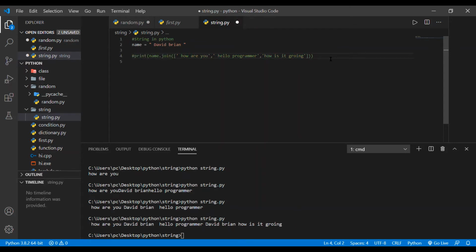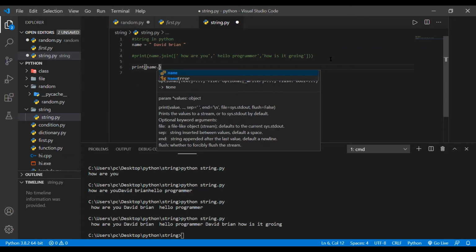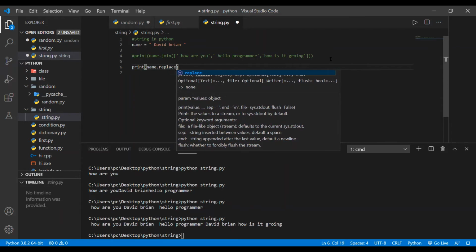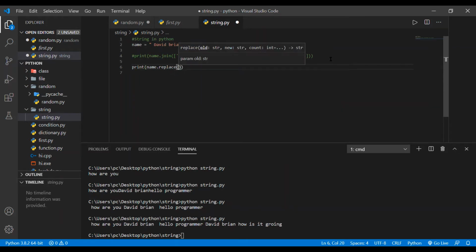Let's talk about something like replace. So print name dot, it has another function called replace, and it takes two arguments. The first is the string which we want to replace in that variable. So I'm going to replace the word Bryan with, let's say, Justin. Let's check that again.